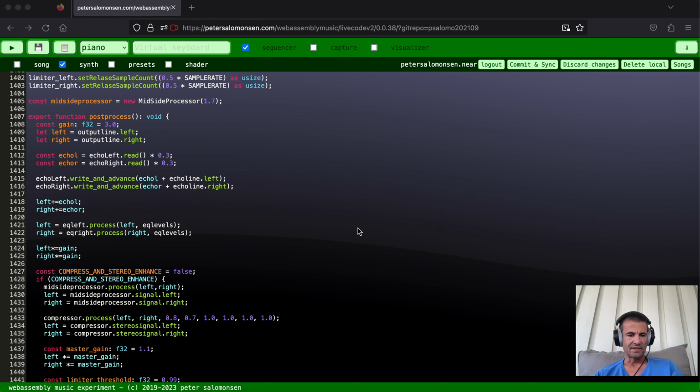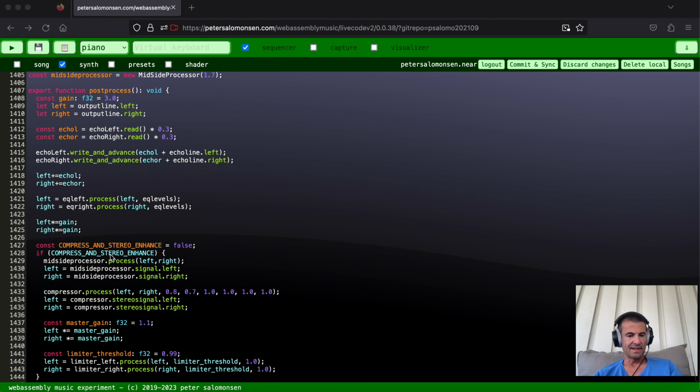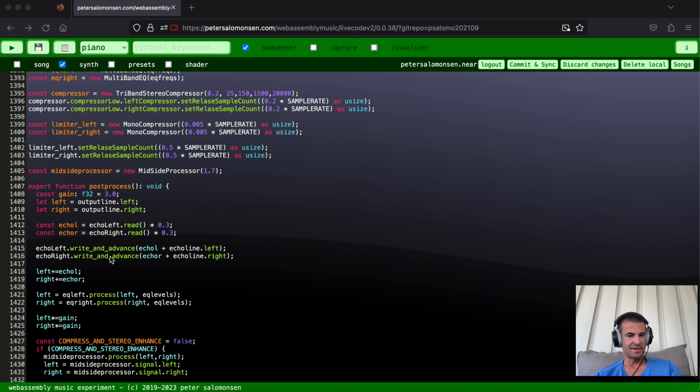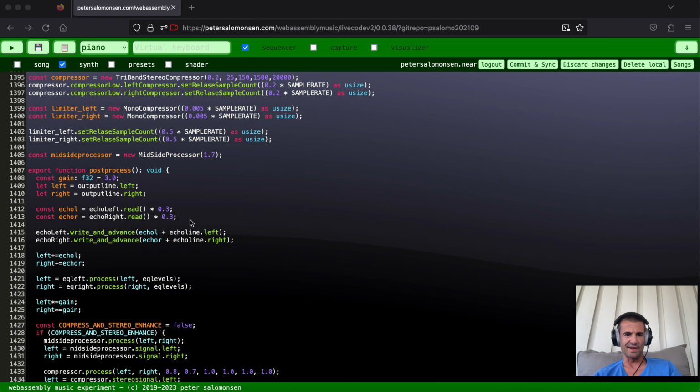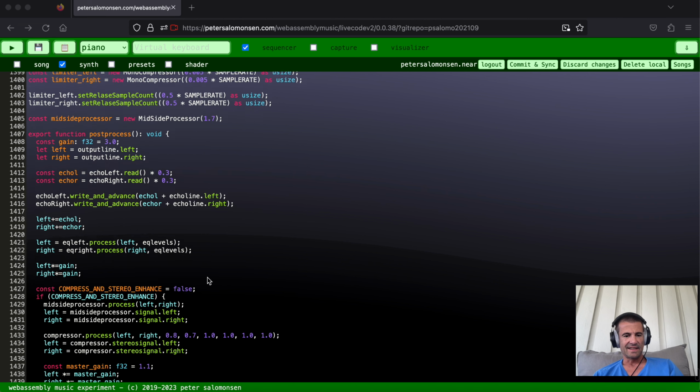I'd like to show you this new feature in WebAssembly Music, which is a compressor and a stereo enhancer, which is just new classes, objects in this AssemblyScript coding environment. So let's start hearing it.